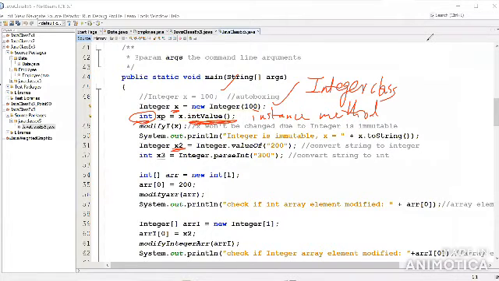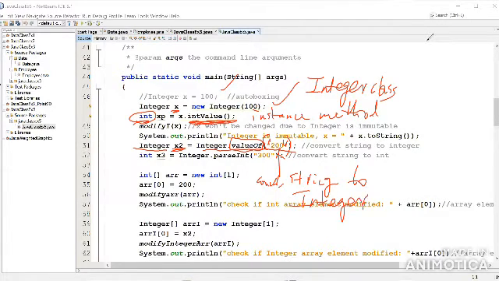And then let's see, next one. Here I have an x2, it's Integer. What it does is something looks like this. It has a valueOf method, and within it, you pass a string. So what this method does is convert a string to an Integer. So the return type is an Integer.